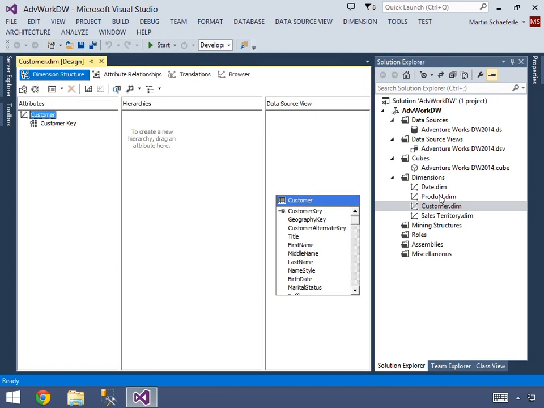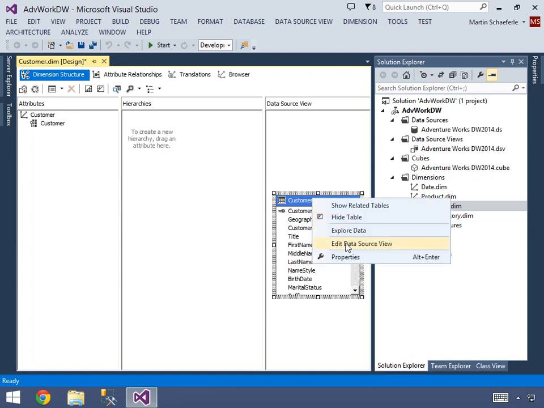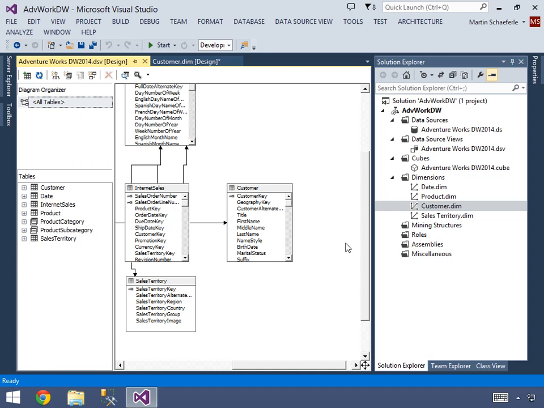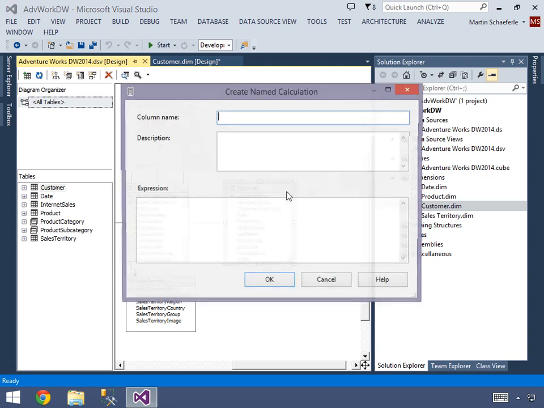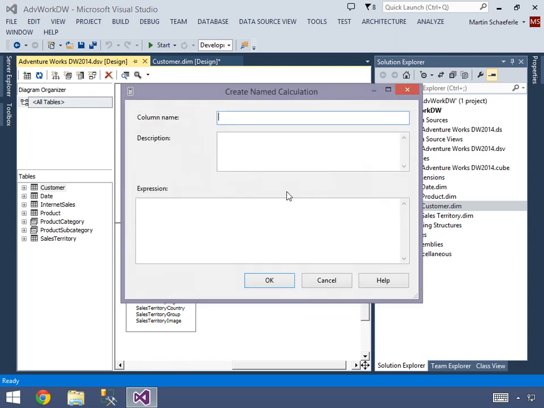The first thing we're going to do is, in the attributes list in the far left pane, rename customer key to be customer. And then we're going to go to the data source pane, right-click on customer, and go to edit data source view. Here we're going to find the customer dimension, right-click, and add a new calculation, or a new named calculation.